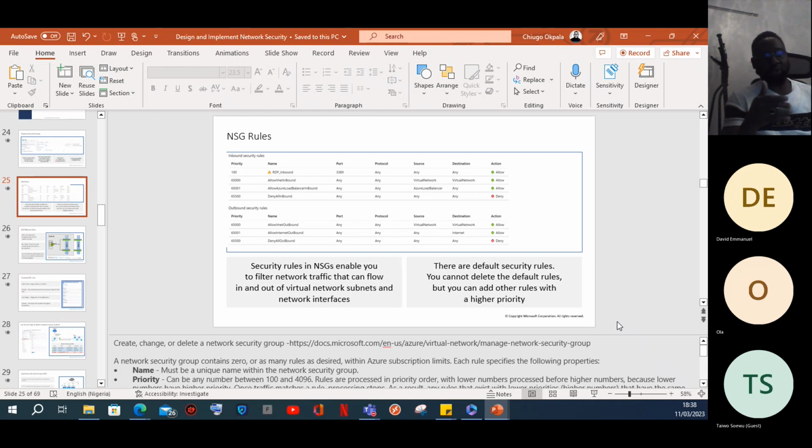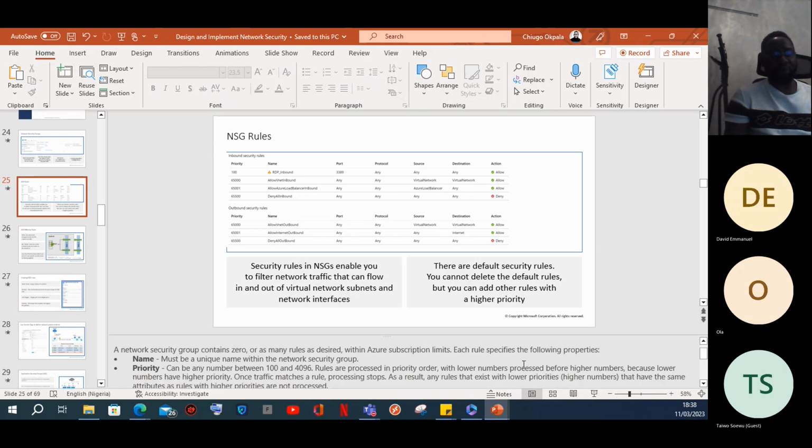There are default security rules. You cannot delete the default rules, but you can add other rules with a higher priority. A network security group contains zero or as many rules as desired within Azure subscription limits. Each rule specifies the following. The name must be a unique name within the network security group, and also the priority. It can be any number between 100 and 4096, and rules are processed in priority order. The rule that has the higher priority takes priority.